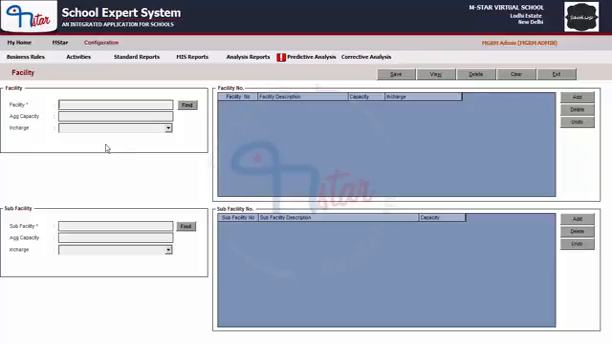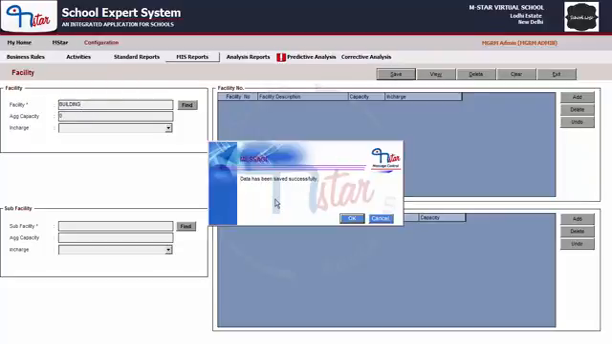For this, enter the main facility name such as school building or building. After this, click on button Save. The data saving confirmation message is received. Click OK on the confirmation message.